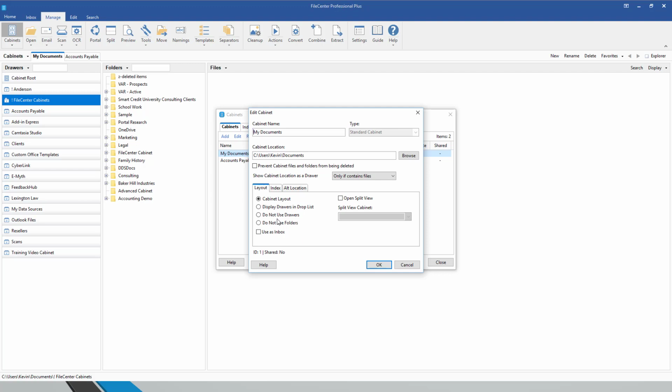I do really like that, because that's one thing that I don't like about Windows Explorer. I feel like it's way too cluttered, it's way too busy for me. I like things very clean in that approach.